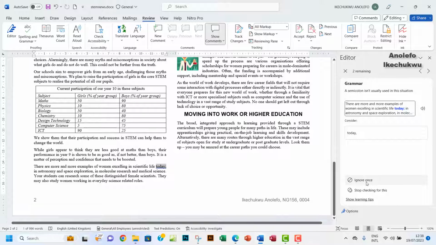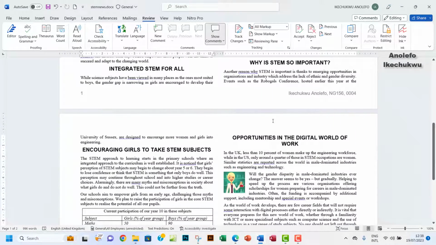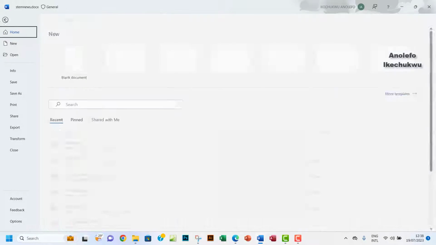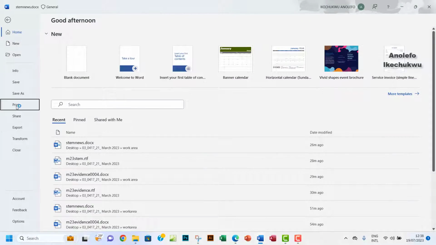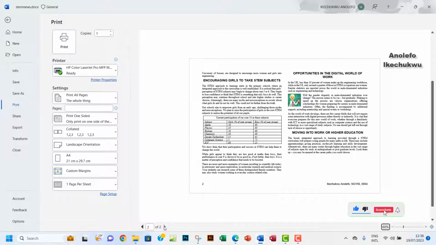Well, we just want to correct the spelling. The grammar we will just leave everything like that. So I'm going to ignore everything. I think there's no spelling here to correct. So everything is okay. So I'm going to go to file, go to print, and then see how our work will come out. So this is exactly how it's going to come out when you print. So I think everything is okay.